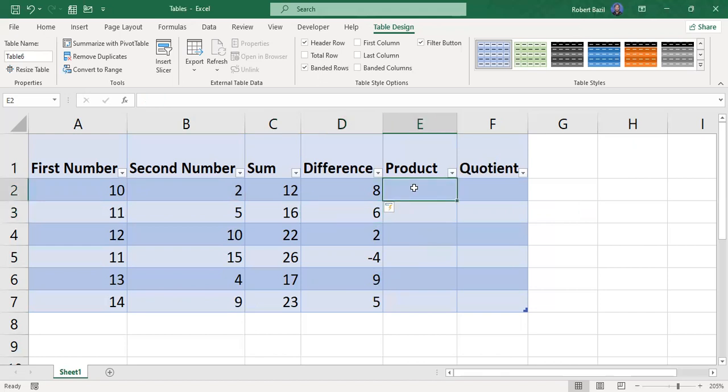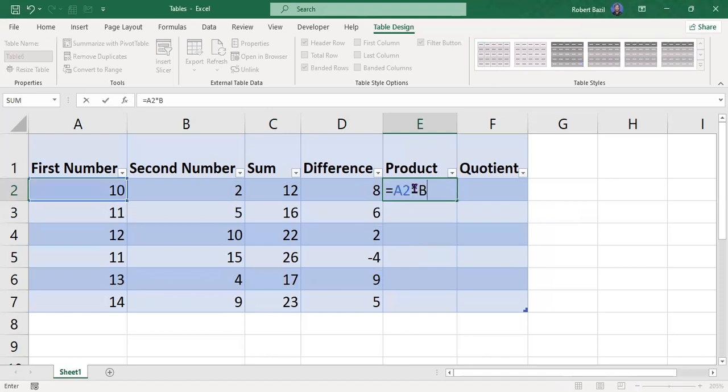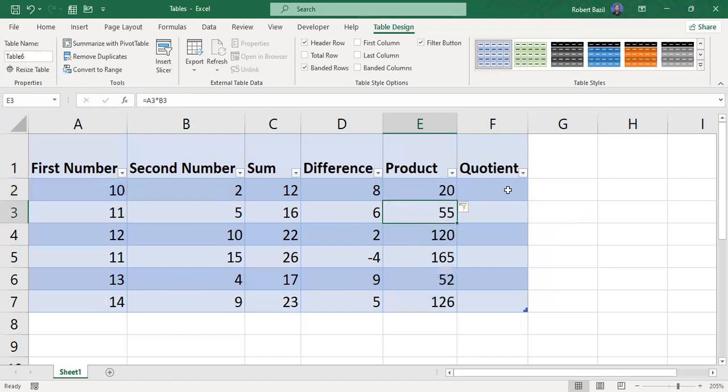For the product, we start with the equal sign, and then I'm putting A2, I'm multiplying, so it is star, B2 as the second number. So I'm just clicking the Enter key. You will be able to see the product of the given numbers.